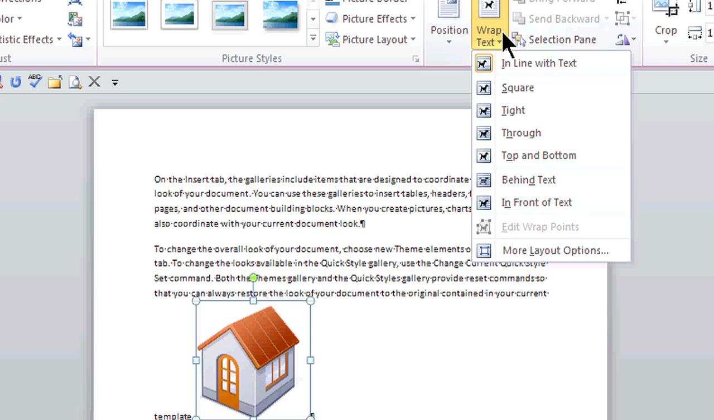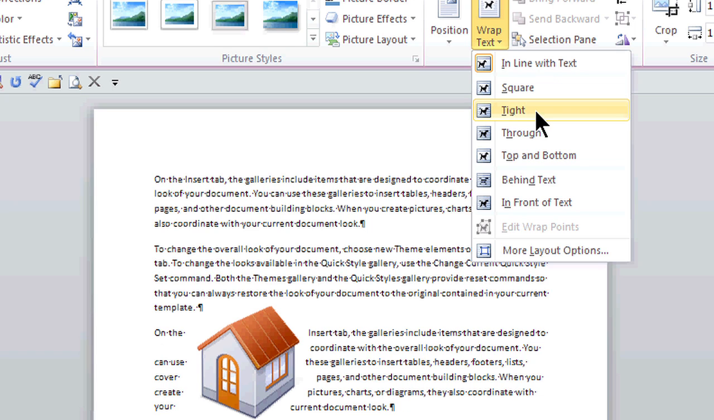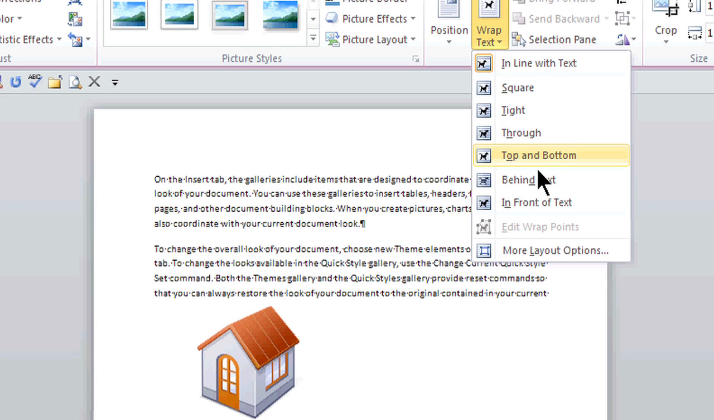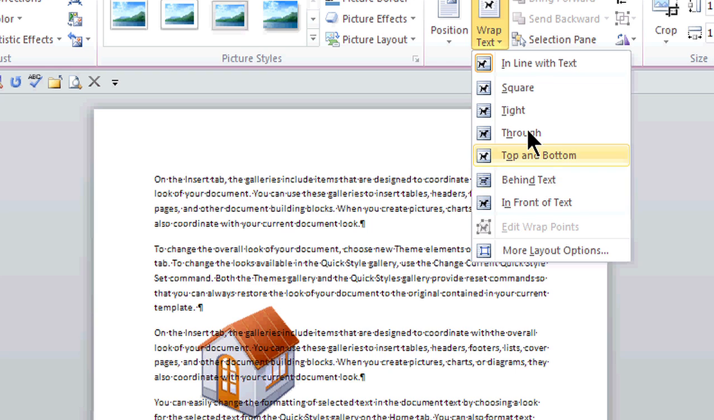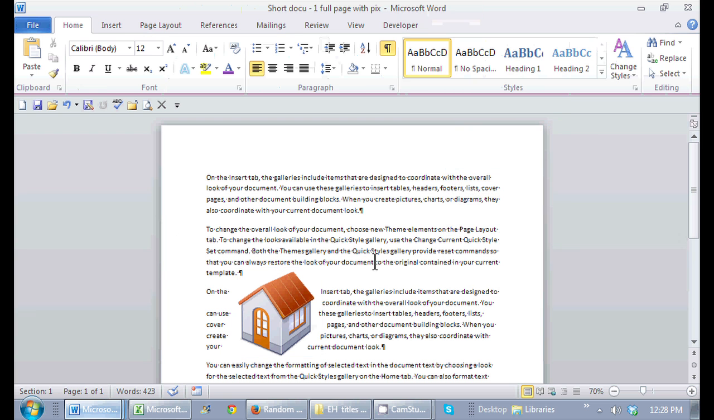So once I click on Wrap Text, this is where I can make my choices if I want it to be squared around the text, even a little tighter around the text, and so on. Whichever one is most appropriate, I get a great preview for it within the Word document. So there you go, setting up inline text in Word.